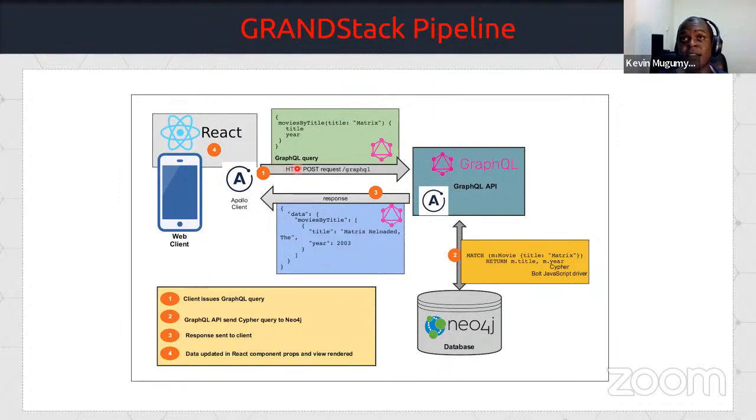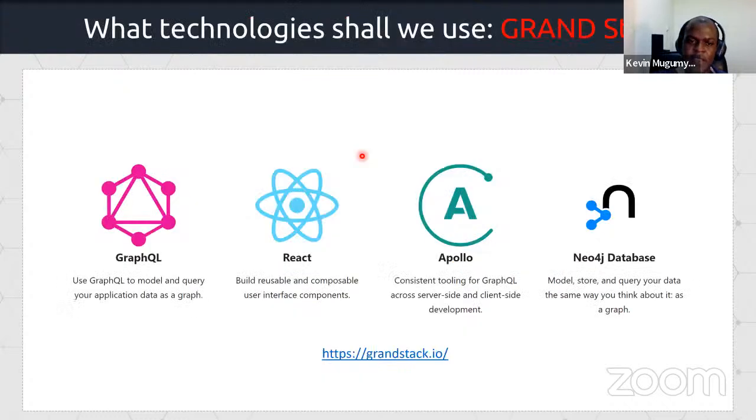This is different from other APIs, where it is very complicated to request things from wherever you stored them, because every time you make a new request, you need to design the architecture with an endpoint. But basically, this is the GRANDstack pipeline, and that's how these pieces talk to each other.